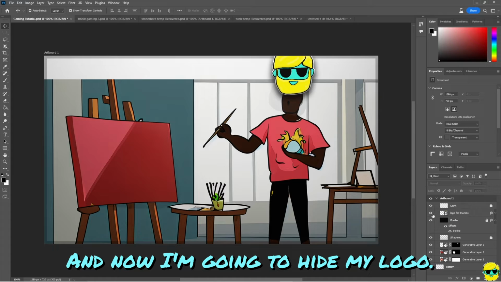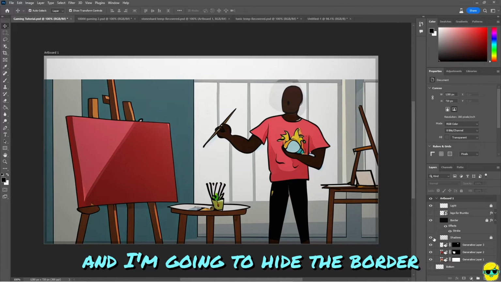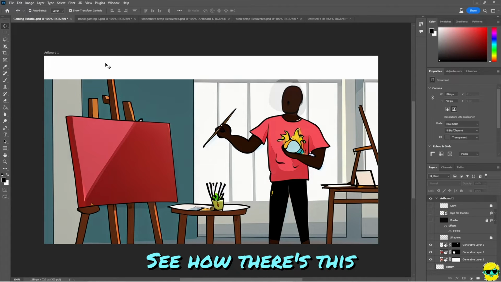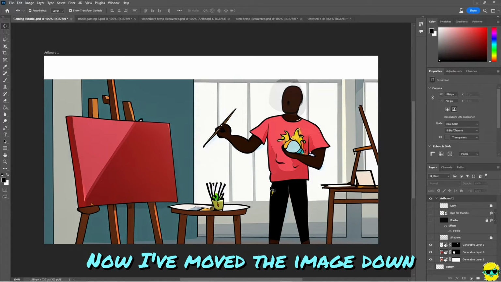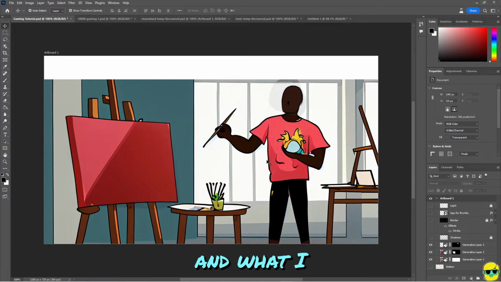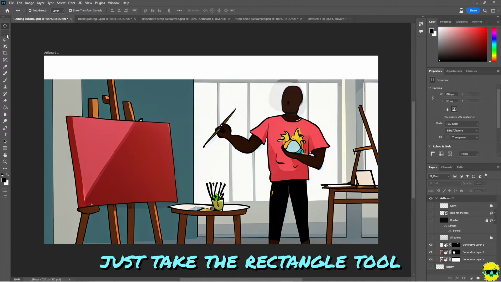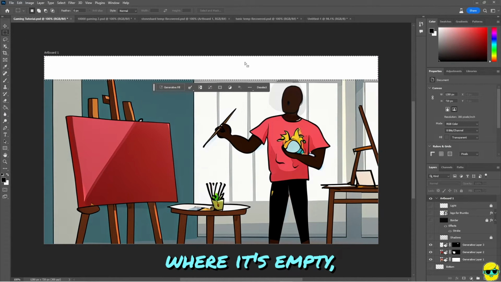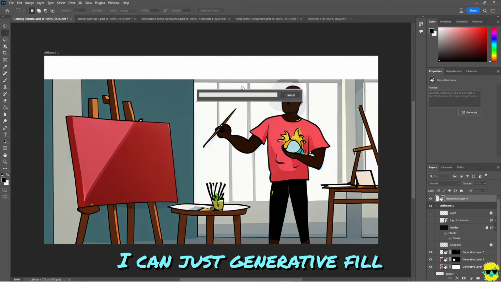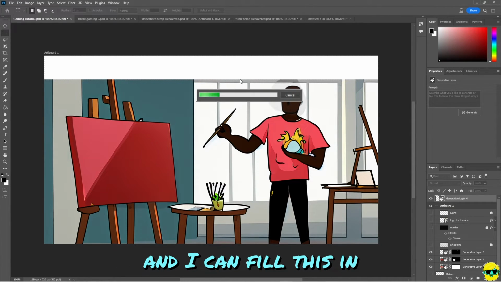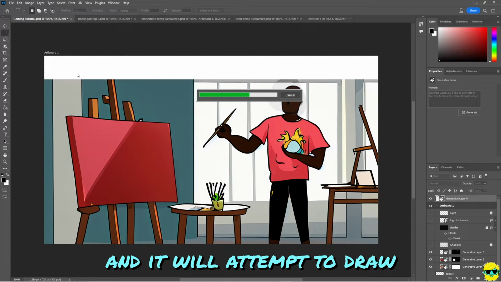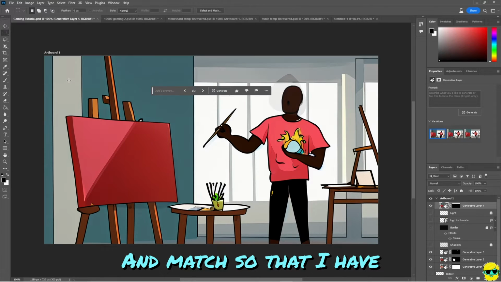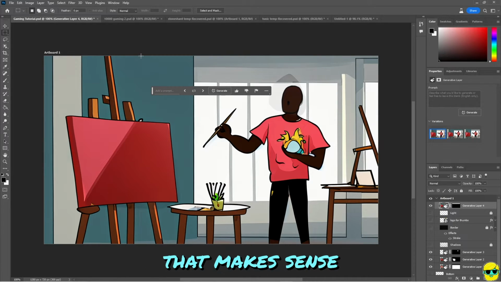And now I'm going to hide my logo. You see I have this, and I'm going to hide the border, and I'm going to hide the light. I'm going to hide all the layers, the shadows. See how there's this big white bar up here now? I've moved the image down. And what I can do is I can just take the rectangle tool and I can select this whole section where it's empty. And you guessed it, I can just generative fill. And I can fill this in, and it will attempt to draw something that looks like what's already here and match so that I have an extension upward that makes sense.